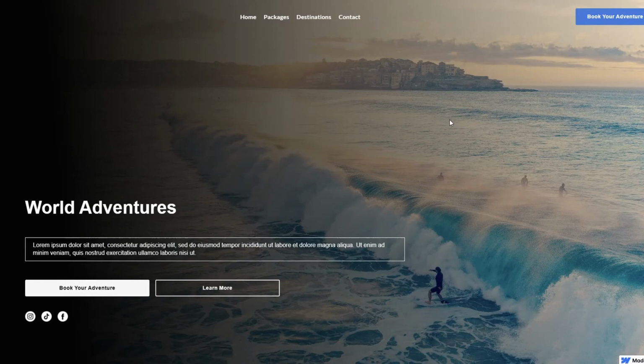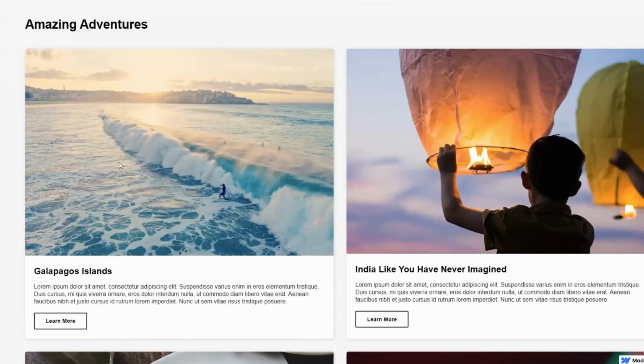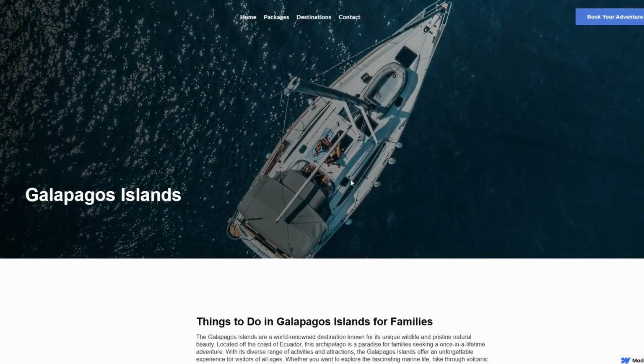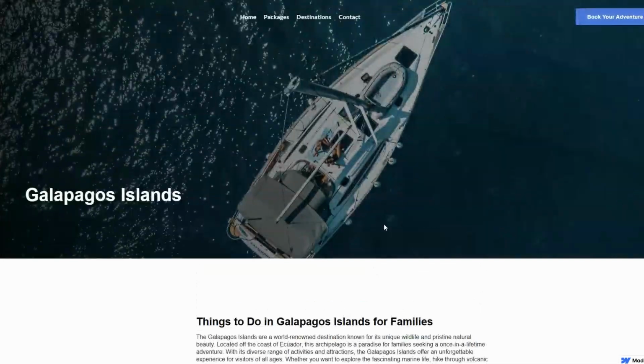Okay, so I've made the required changes to the website. If we click on destinations here now, if we scroll down a bit, all of this is bound to our database. So this image is coming from our database, contents from the database, and it is all set up. If I click on learn more, this image will come from the database, and so will the text. So everything is set up.